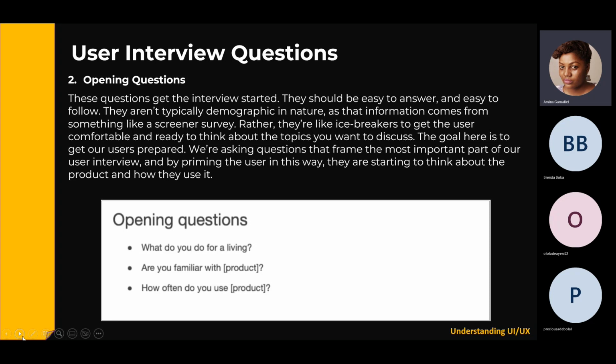By priming the user in this way, they start to think about the product that they are going to use. So you ask generic questions like, what do you do for a living? Are you familiar with this type of product? Have you used something like this before? How often do you use a food app? For instance, how often do you use a food app to order your food? Things like that.